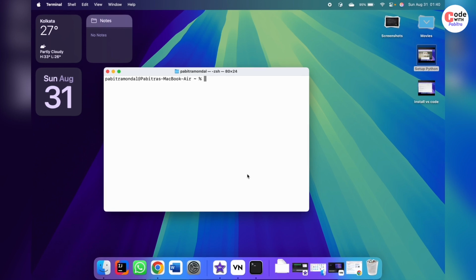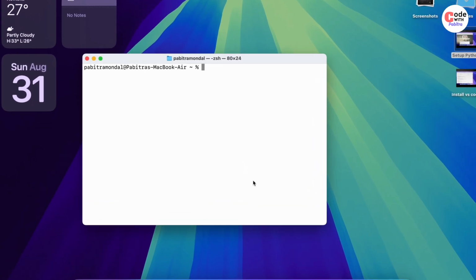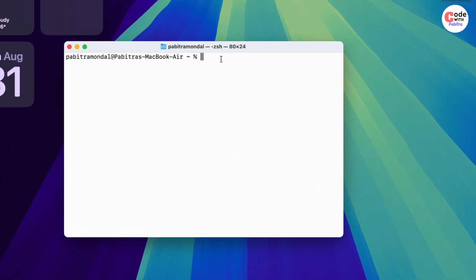To check whether Python has been successfully installed in your system or not, you just have to open your terminal window and type python3 --version. So here it shows 3.13.7.